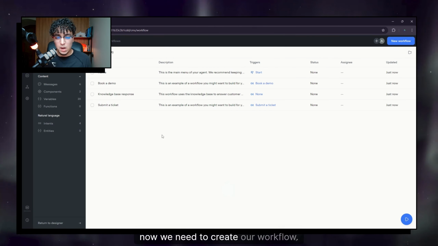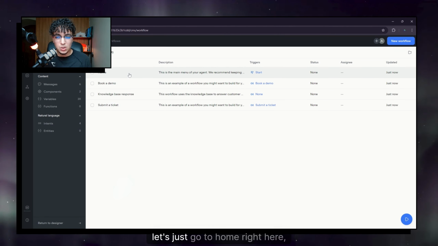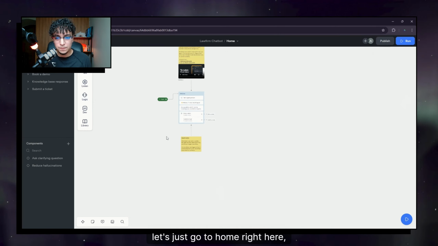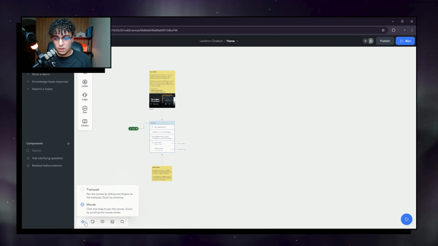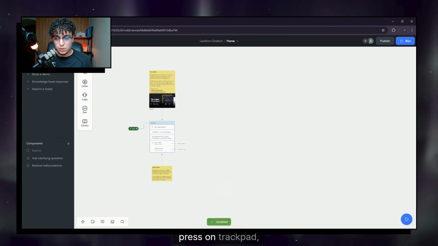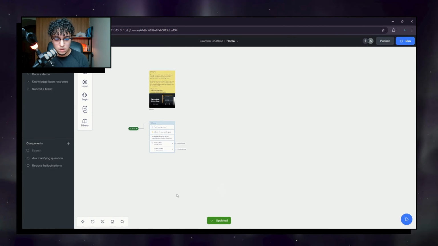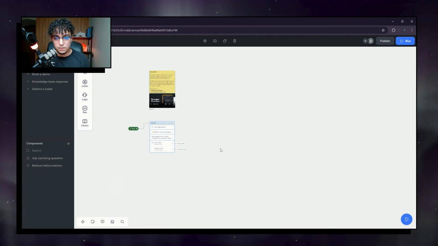Okay, now we need to create our workflow. Let's just go to home right here and press on the trackpad, and just delete everything.